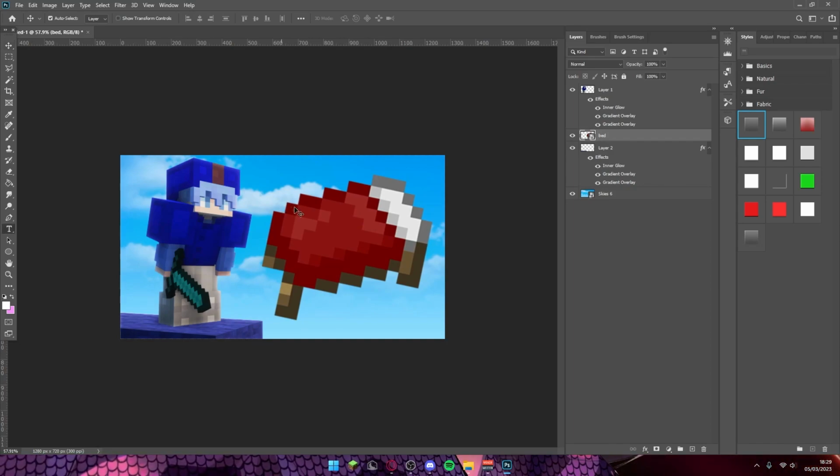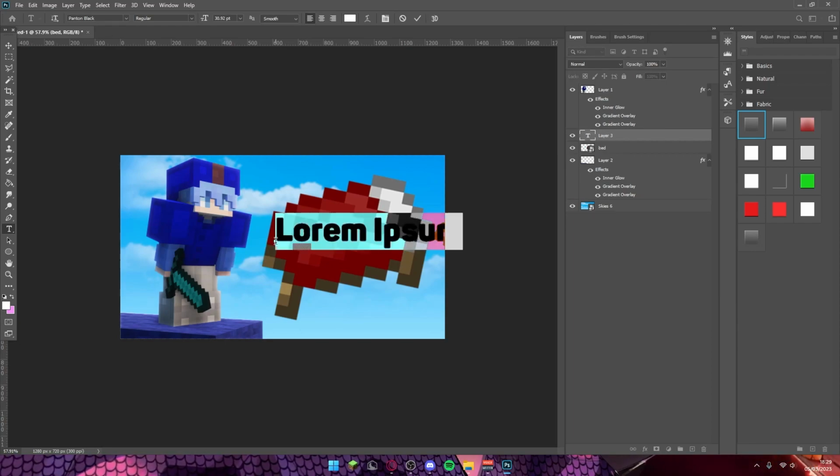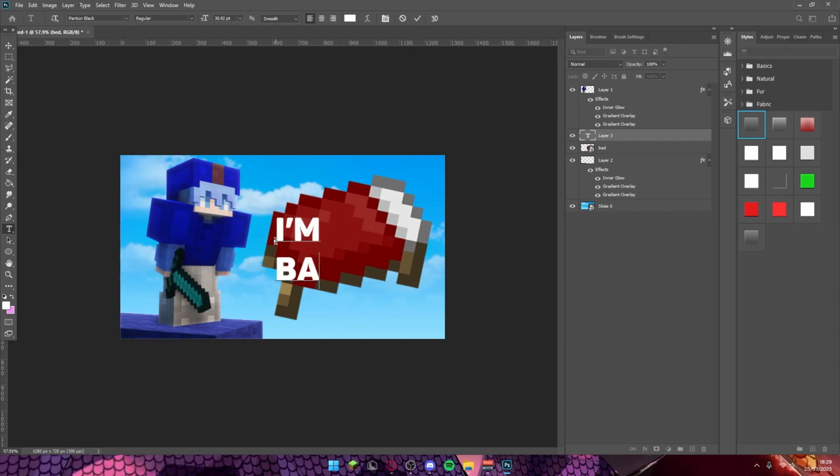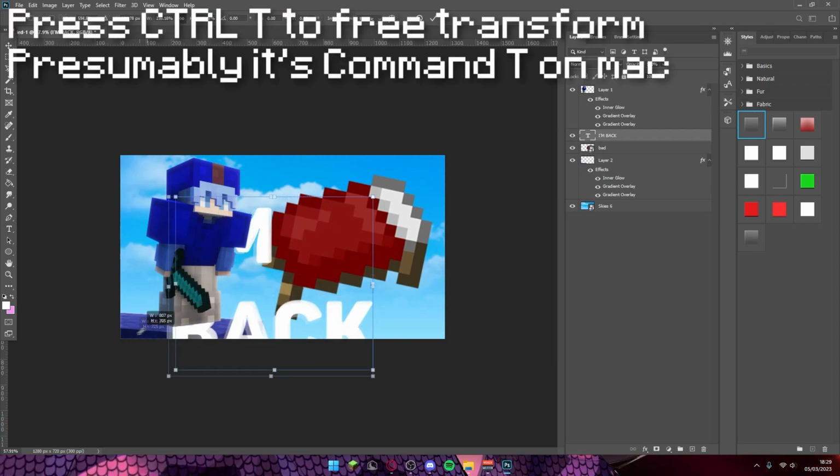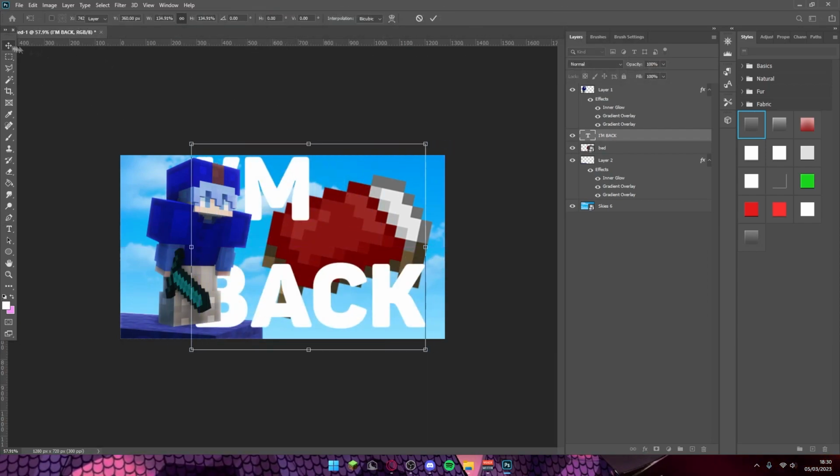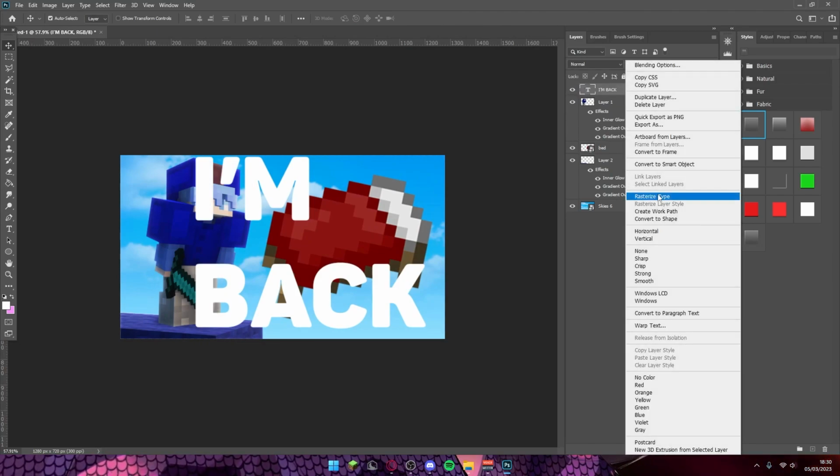Now for the text, I have two main fonts that I use. I'm going to try with both. So I have Pantone Black, which I use full caps to type in. This is the whole caps lock, and I'll type I'm back. And what you want to do is scale this up a lot. Going to rasterize the layer, drag this on top of everything, right click, rasterize type.